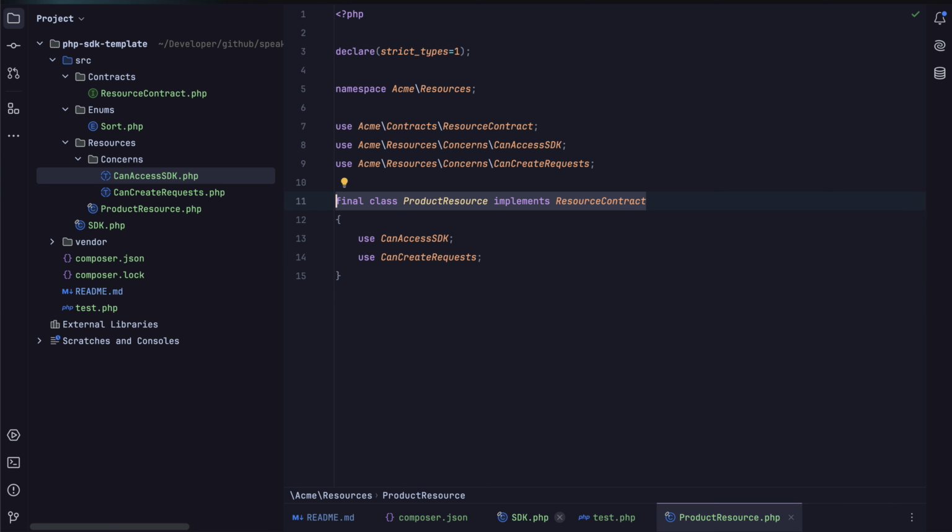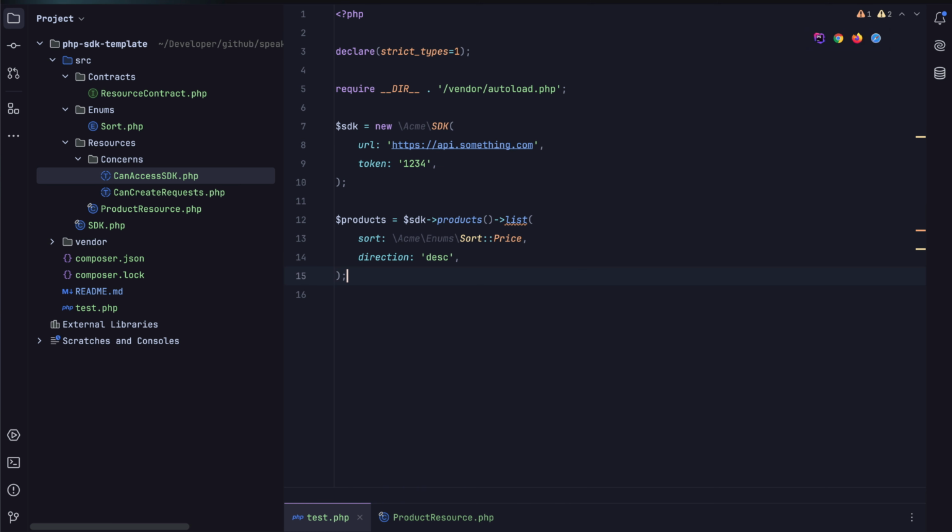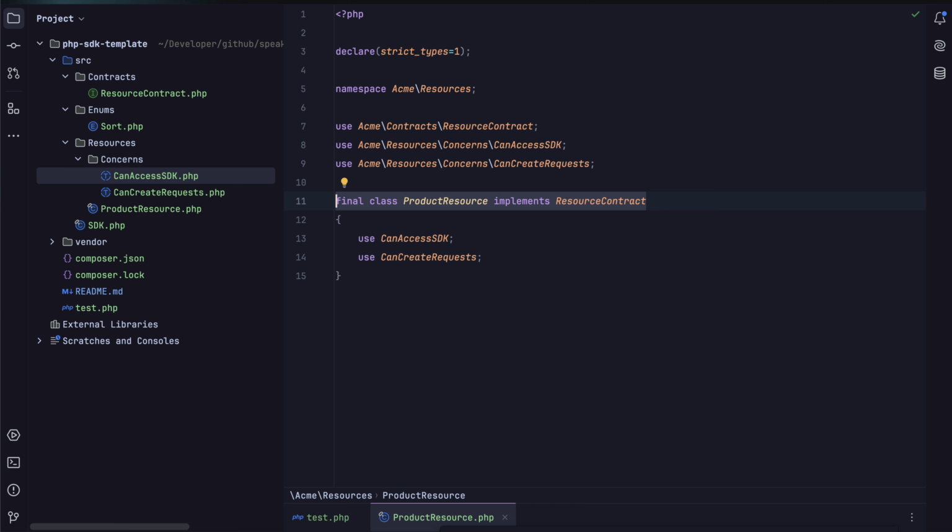As you can see on our test code, nothing's changed. Our resource is good to go. We can start adding methods and start doing what we want to do with our business logic for accessing API resources. Let's start with the public function list.